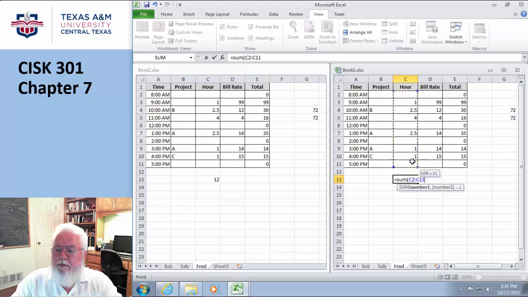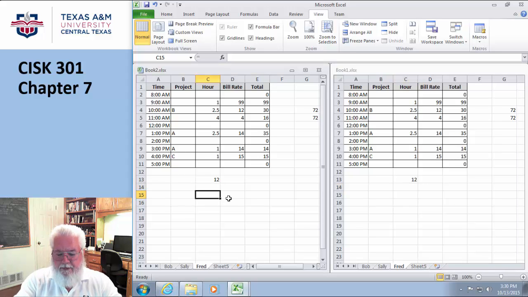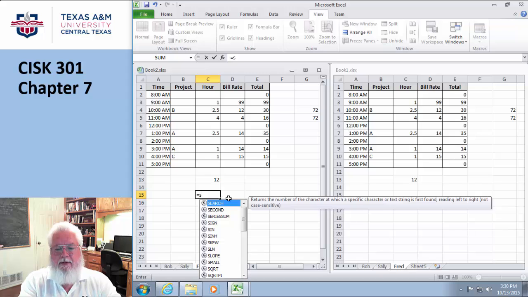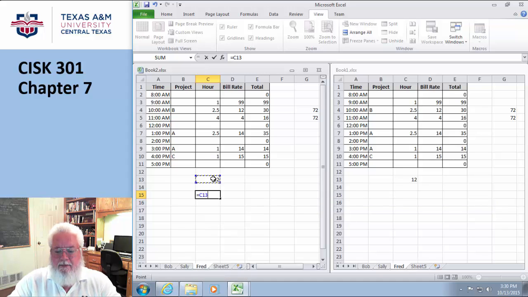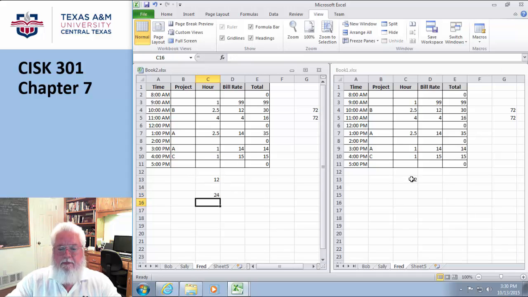So I grab this and, yoo-hoo! Now I want to go here and do a sum of those two numbers. One is on this sheet, and one appears on another spreadsheet. So I'm just going to pretend I don't even know how to do this, and do it the normal way. Without even thinking about it, I'm going to type this cell plus, go over here and type this cell, and then hit return.